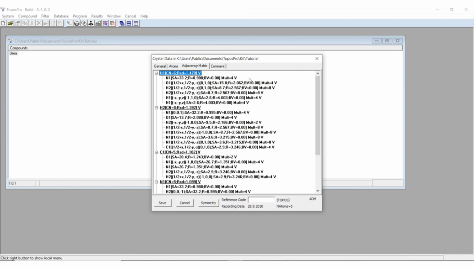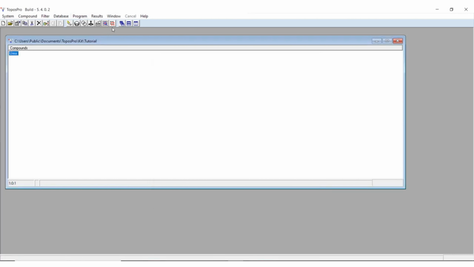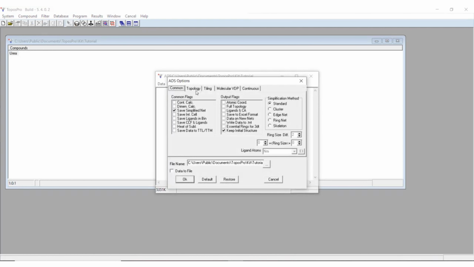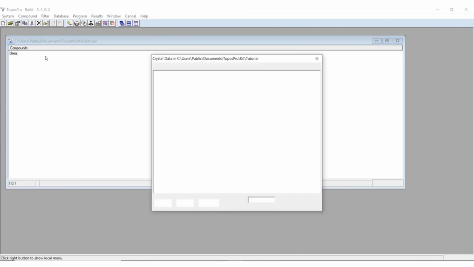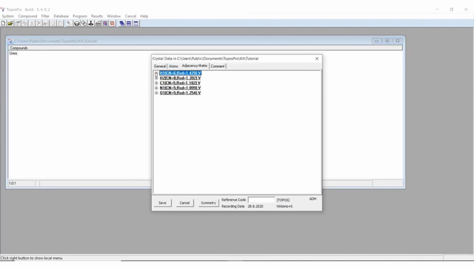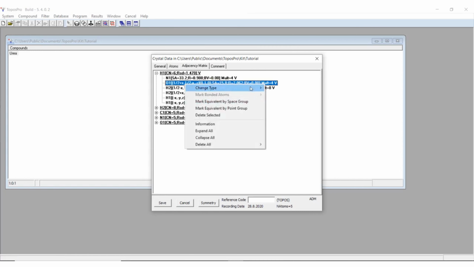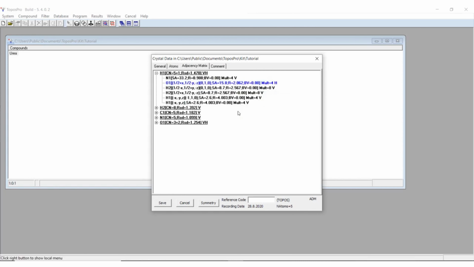This will make it a little bit more difficult to calculate the simplified net, because previously we separated molecules by hydrogen bonds and van der Waals interactions, which you can readily do in ADS. So we go to ADS, options, topology, you can separate molecules by hydrogen bonds and van der Waals bonds. But if you change valence bonds to molecular, it would treat every single valence interaction as between separate molecules. So you'd have to go through, in this case, and identify which of these are hydrogen bonds, right click, change the type to hydrogen bonds or van der Waals.